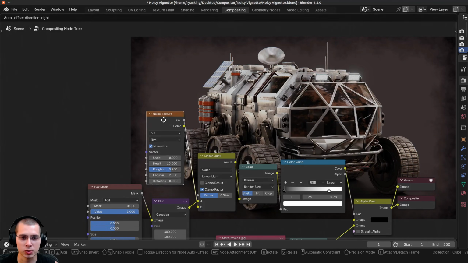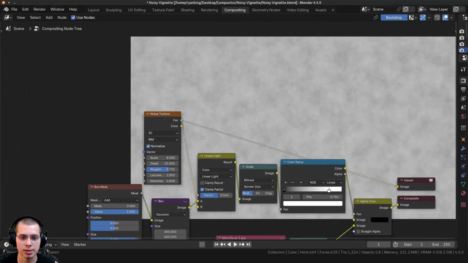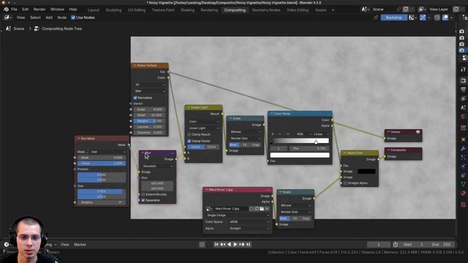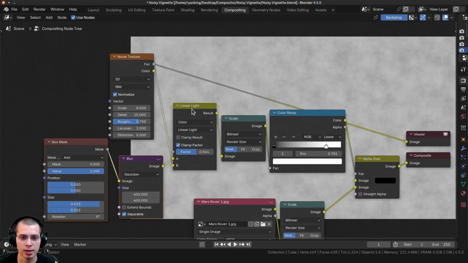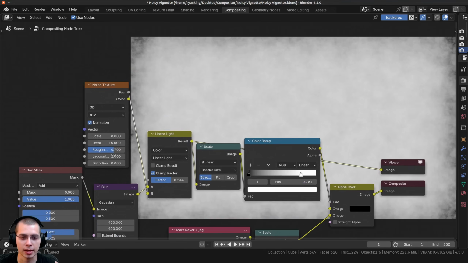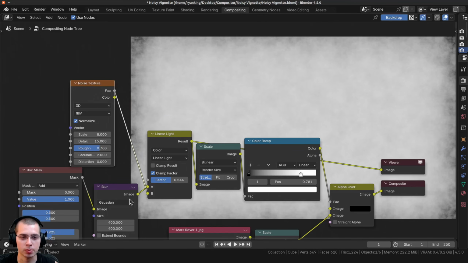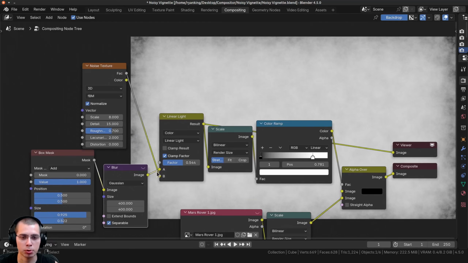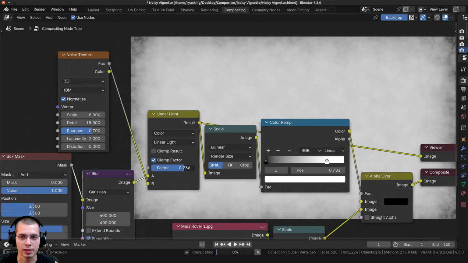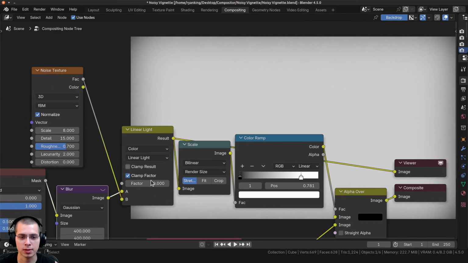But with the noise texture here, I added the noise texture, I changed the settings, and then I took this box mask with the blur and mixed that with this mix here set to linear light. So the noise texture is going to color B, and then the box mask and the blur, that's going into color A. So now I can drag the factor around, and you can see if I turn it way down, it's just really smooth with the factor turned to 0.